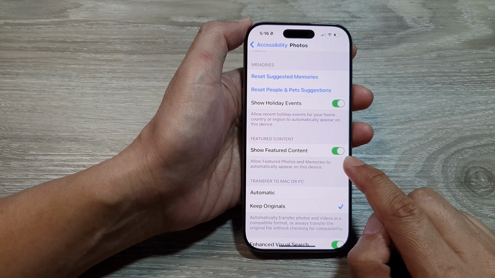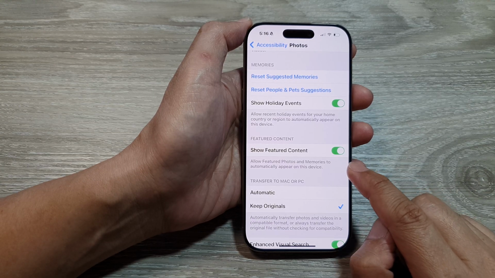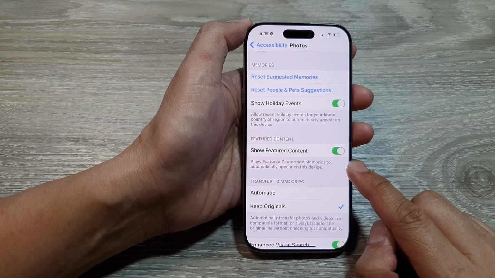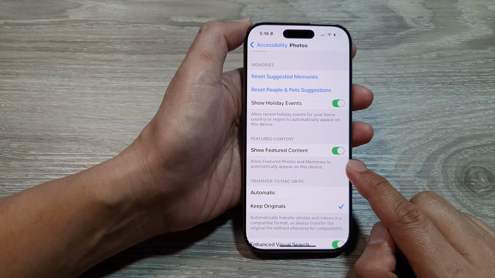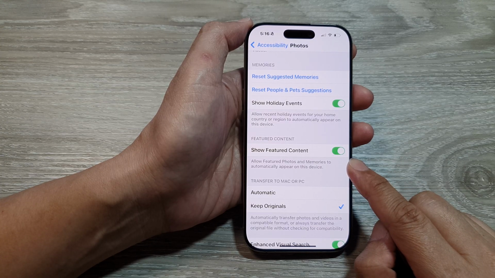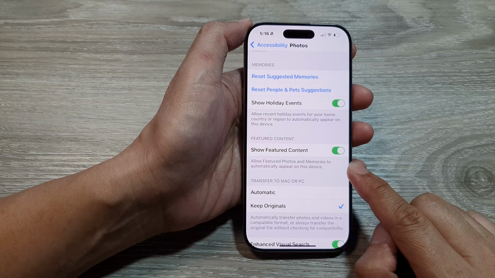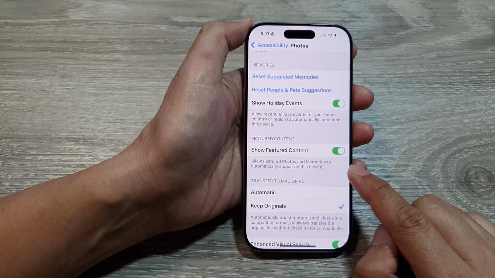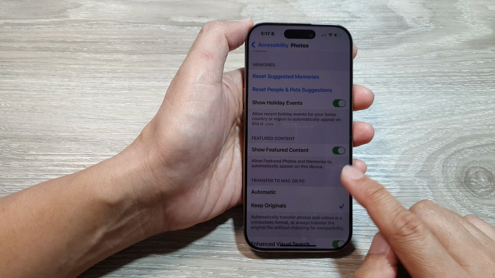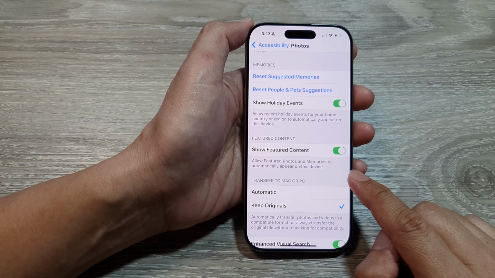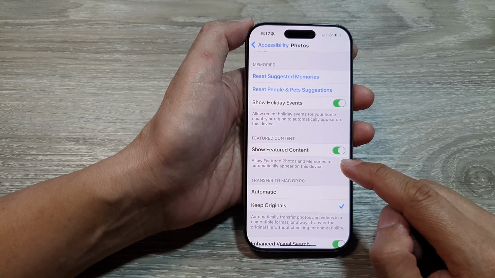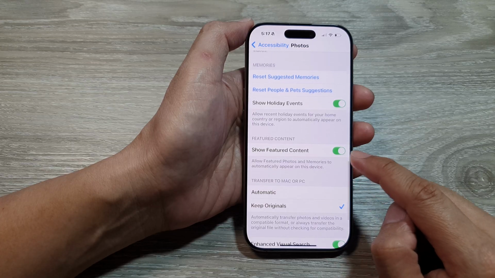Now the show feature content option in the Photos app on your iPhone enables the display of curated highlighted images and videos that the system selects based on factors like photo quality, composition, or important moments. When enabled, it automatically showcases these feature photos in designated sections of the app, such as in memories or the feature content album, making it easier to revisit your best and most meaningful captures without having to manually sift through your entire library.